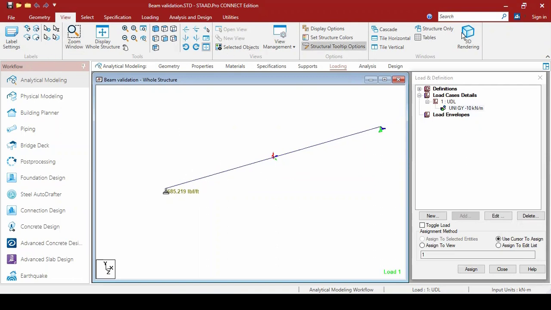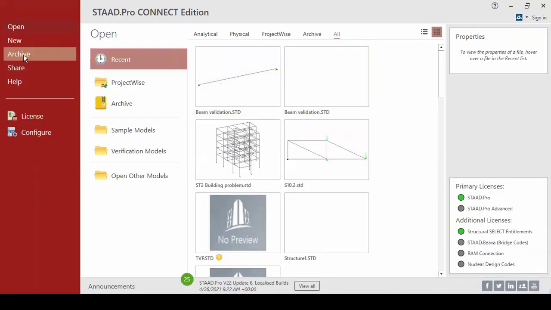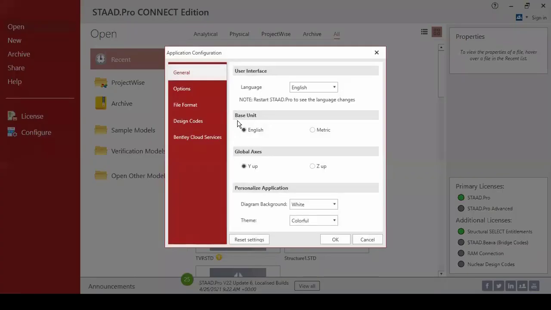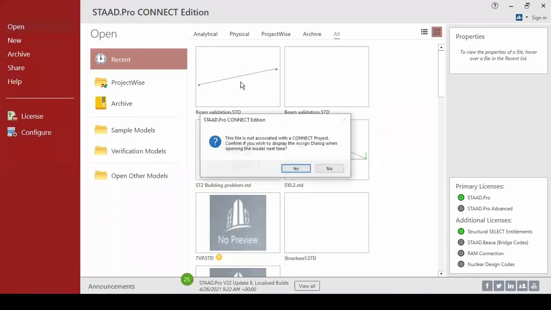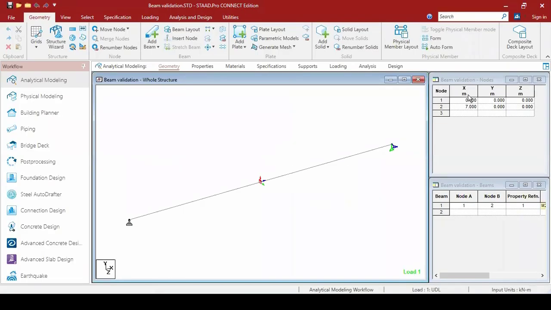For that, just close StatPro. When you reopen StatPro again, you can see this option. For that, again go to Configure. Here, for base unit, I have to change from English to metric. So simply click on metric. Now click on OK. Now if you open the same model that we opened earlier, you can see each and everything is given in meters.